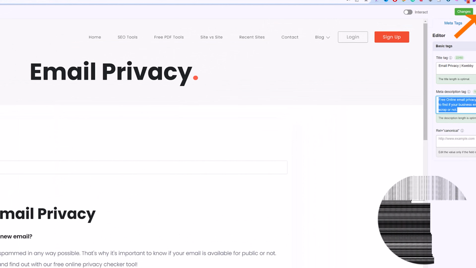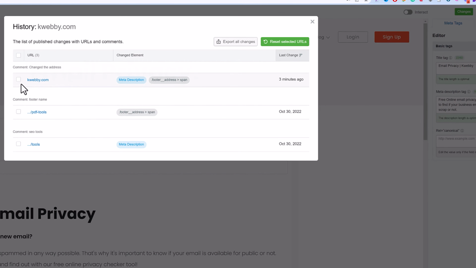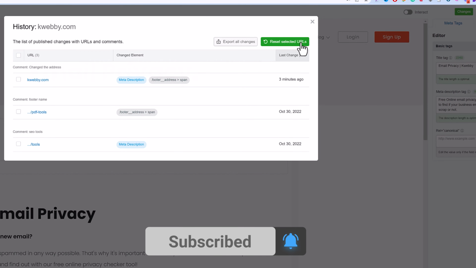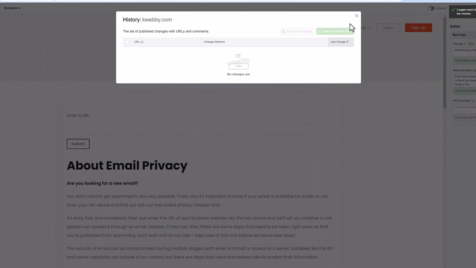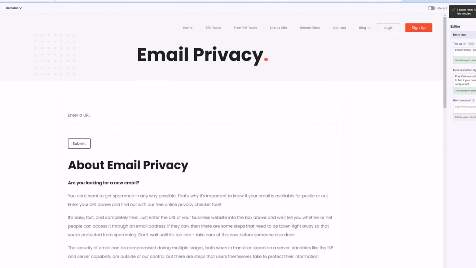You can see the changes here, the history of which things you have already done. Okay, as you can see, I have already done 3 pages. You can reset selected URLs or something like that. Okay, you can also export all changes to show your developer or your SEO agency or something like that. I will be resetting this to my original values. So that's about it. That's how you can do it.